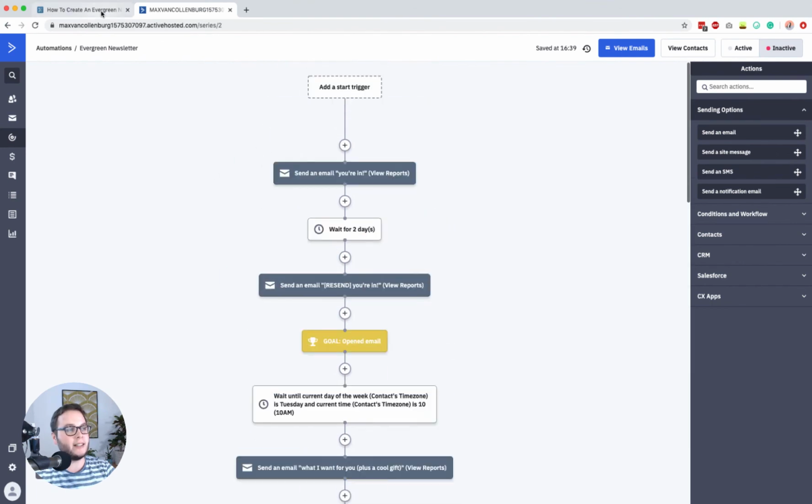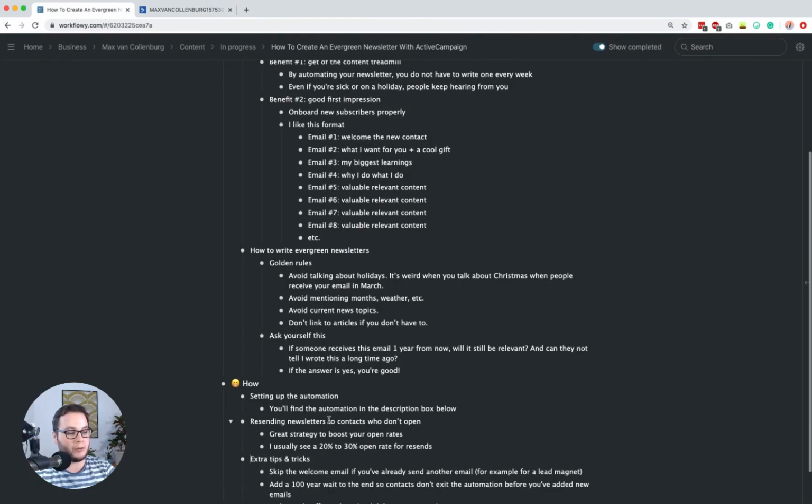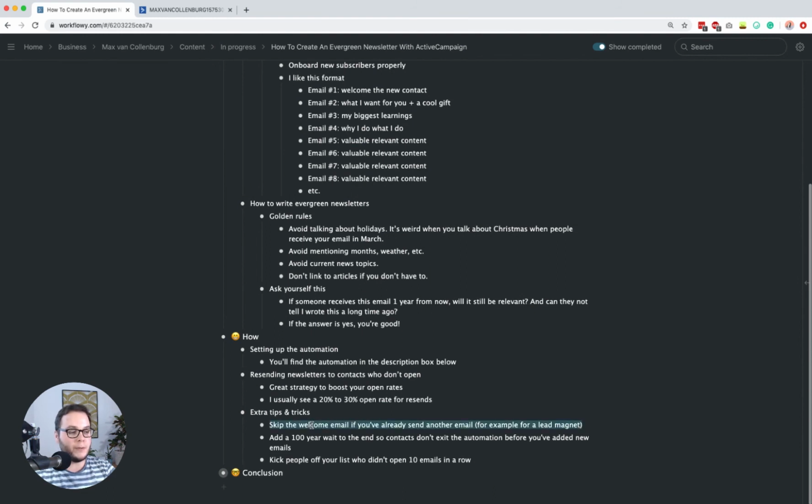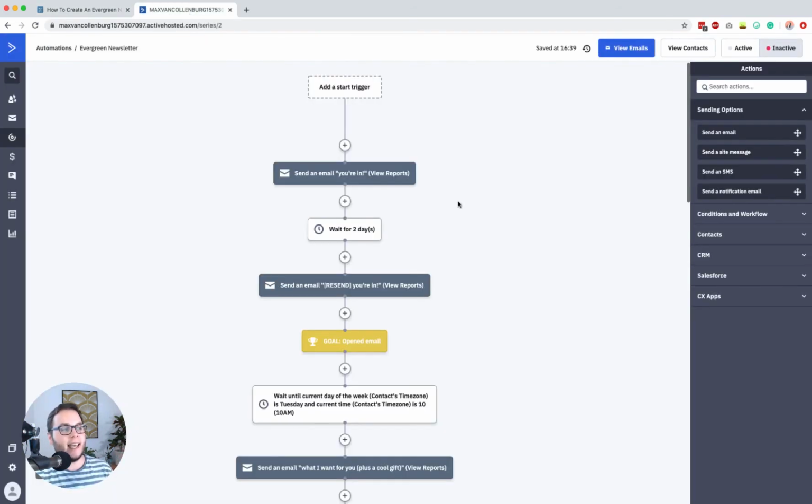Now, a few other things that we can do that I want to show you. So some extra tips and tricks. So what you could do is you could skip the welcome email if you already sent another email. So for example, when somebody is downloading something for me, like a lead magnet or a content upgrade, then inside that email, I'll basically already give them like a little welcome, like thanks for joining the list, here's your download. So I do not really want to send that again. So I know that I always do that.